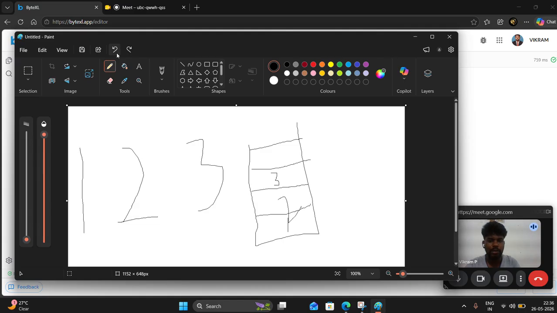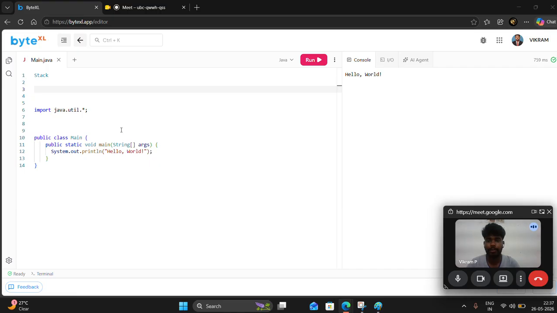If I click the undo button, the last inserted value is 4, so 4 is removed from the stack. Again I'm clicking, so 3, the last inserted value, is removed. Then 2 and finally 1. So this is a real-time example for stack. The undo button is the real-time example for stack. Okay guys, can you relate it with our topic, stack?